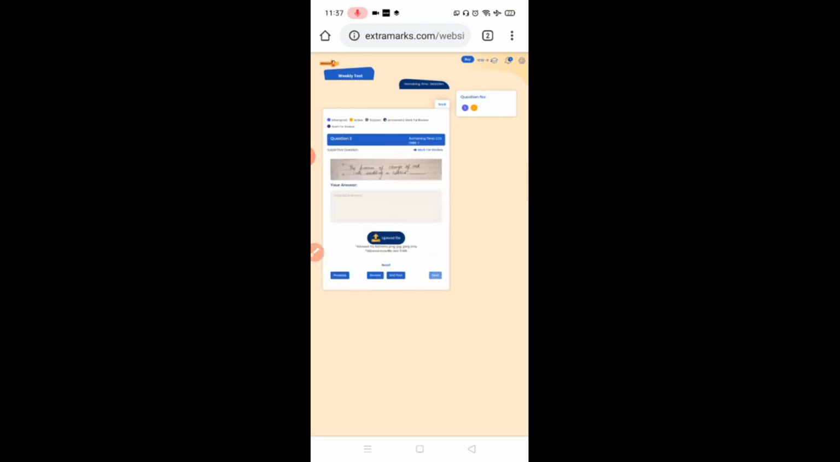When I click next, I have entered the next question. Again the next question has a timer which is running, so you have to attempt it. This is an example of a subjective type question. In a subjective type question you can type here with your mobile keyboard, or you have another option: you can write in your copy and upload a picture also, but the picture should be in PNG, JPG or JPEG format only. You cannot upload a PDF or doc file, please remember that.